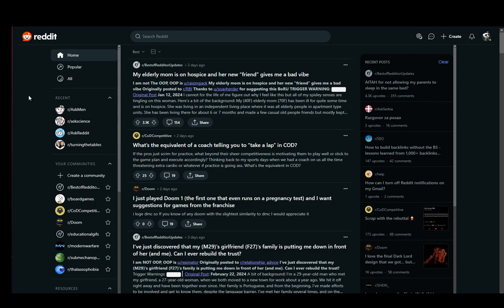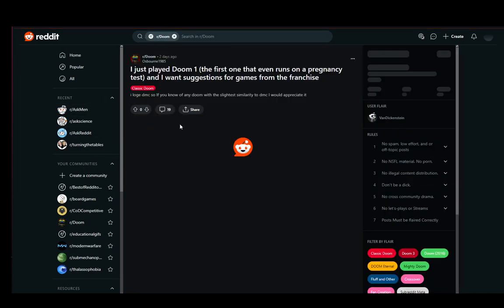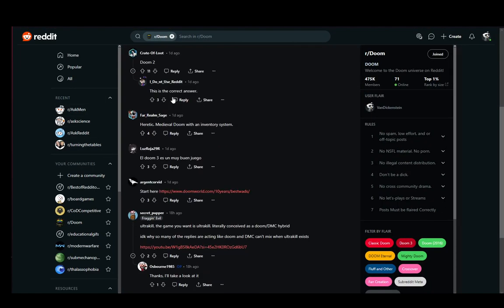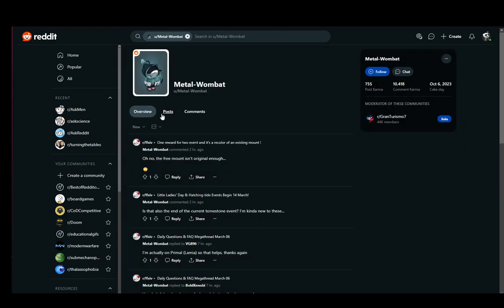Now, this is pretty similar for both PC and mobile phones, so don't worry about any differences, the buttons are just in different places. But to find somebody to chat with, all you have to do is find a comment somewhere, and for example, this Doom post here, and find somebody, for example Metal Wombat. Just click on their profile and then you can click on the chat button here.